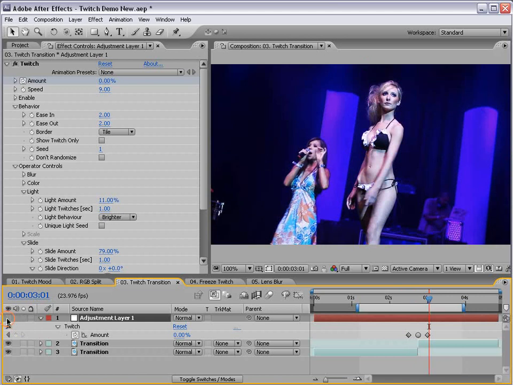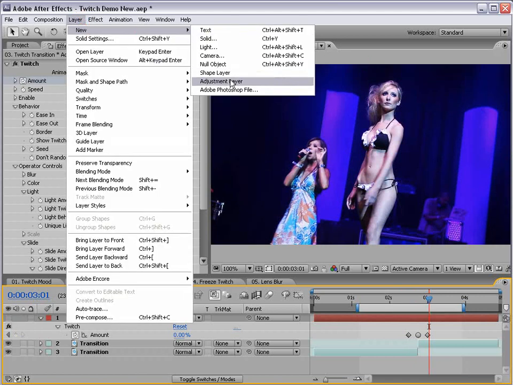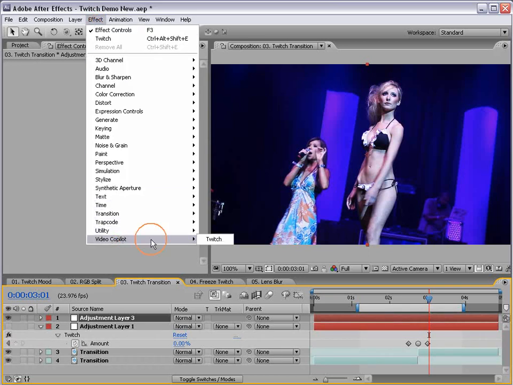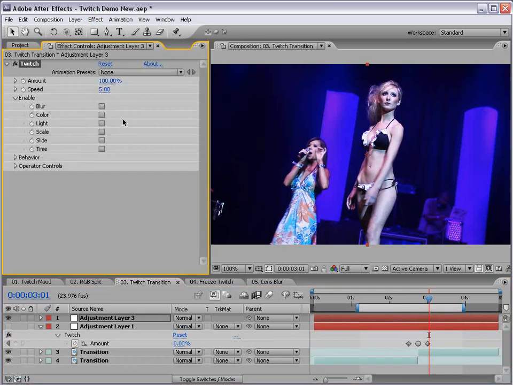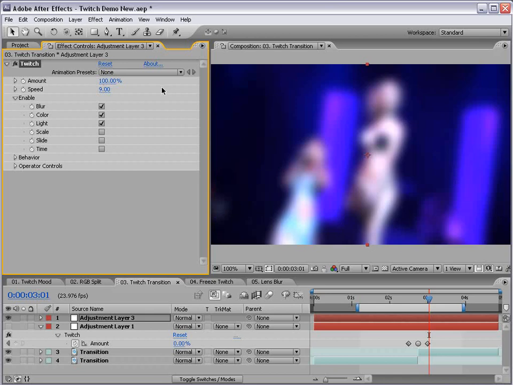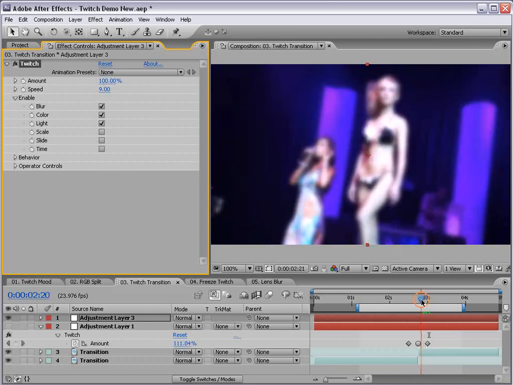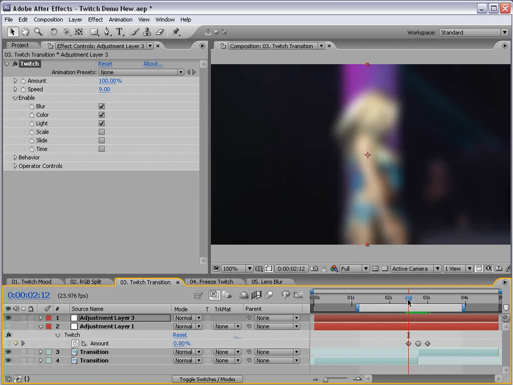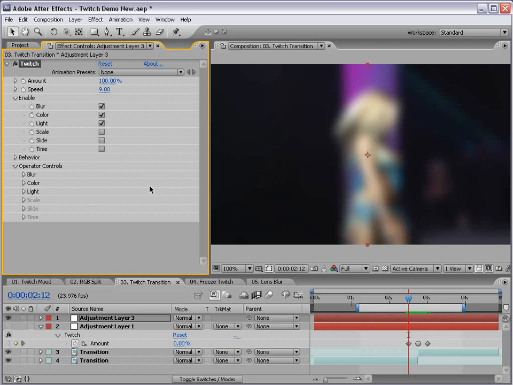So I'll go ahead and shut this off and create a new adjustment layer. I'll choose Effect, Video Copilot, Twitch, turn on a few of these operators, and maybe turn the speed up to 9. So right now we're going to see a lot of things going on, but I want to make it even more intense. So I'll go into the individual controls and make a few changes.